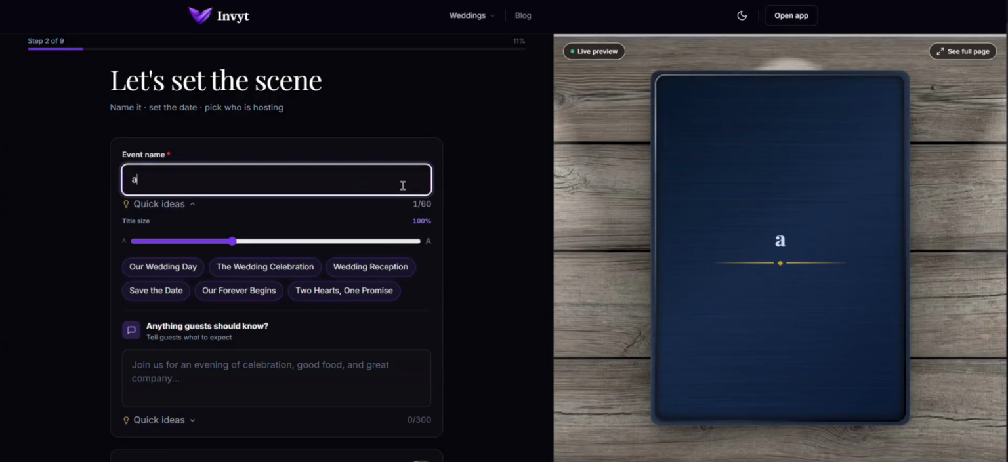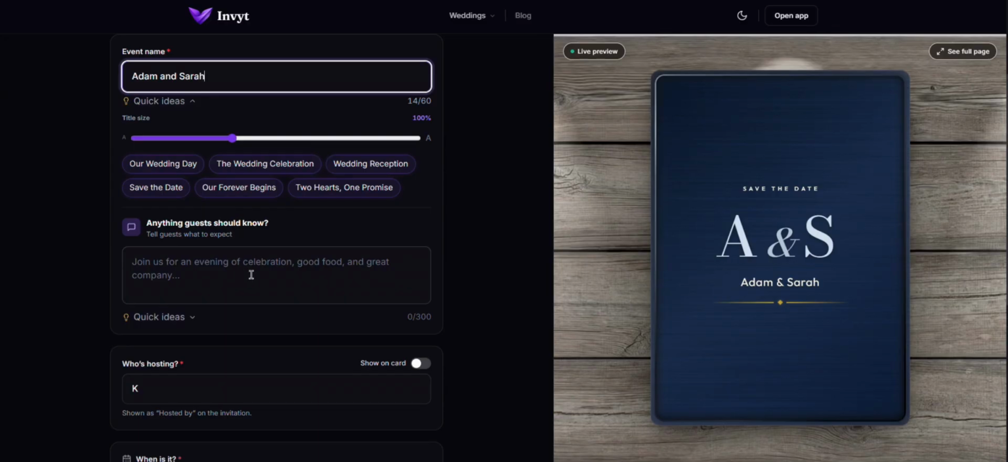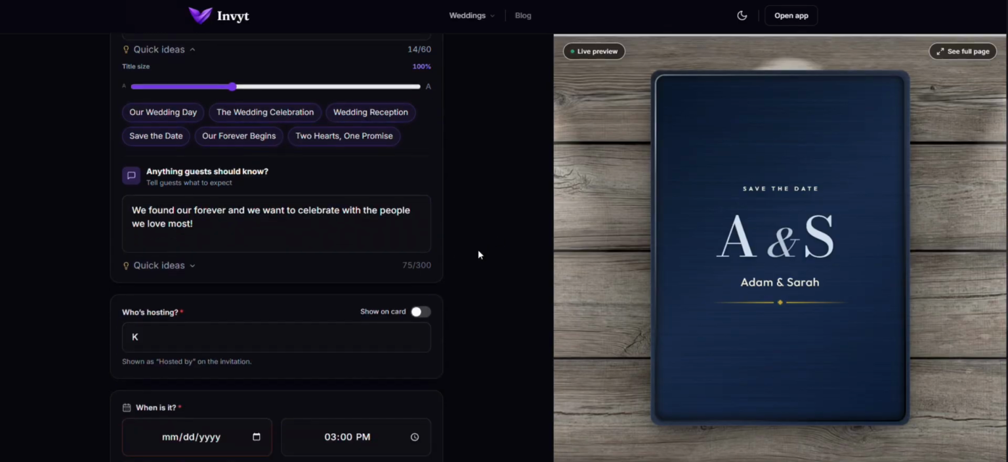So if we type, for example, Adam and Sarah, you can see on the right that our card has been styled beautifully and added more futuristic look to it. Now at the bottom here, this is where you add the description. Again, you can use quick ideas to start off with, or you can add your own.